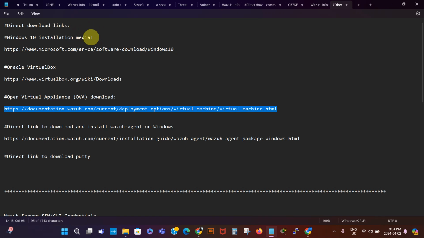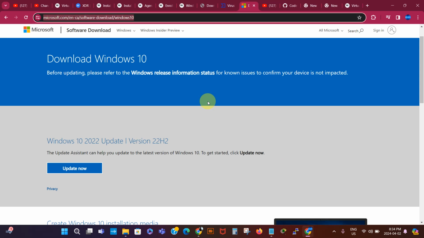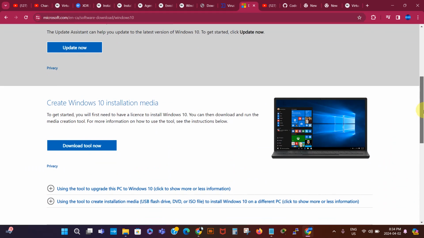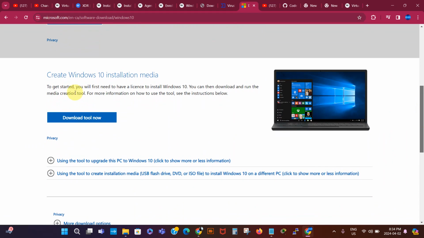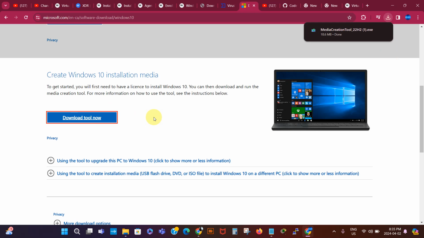So I'm gonna go straight away to download Windows 10. We're gonna need Windows 10. We're gonna jump right to this direct download link, which I'm there already. So that's the link. I'm just gonna scroll down and create an installation media. To create Windows 10 installation media, I'm just gonna say download tool. I'm gonna run it once that is downloaded.